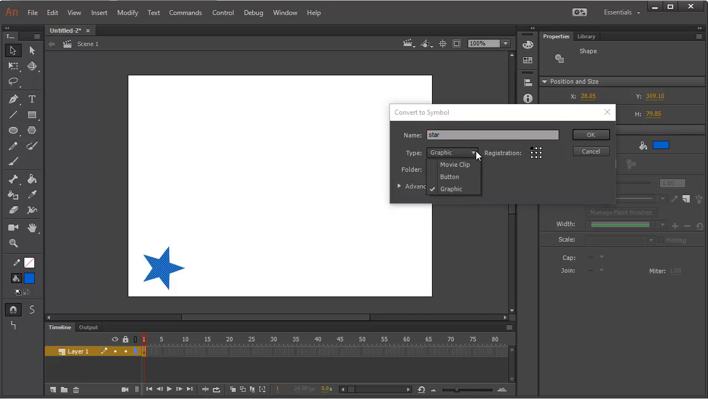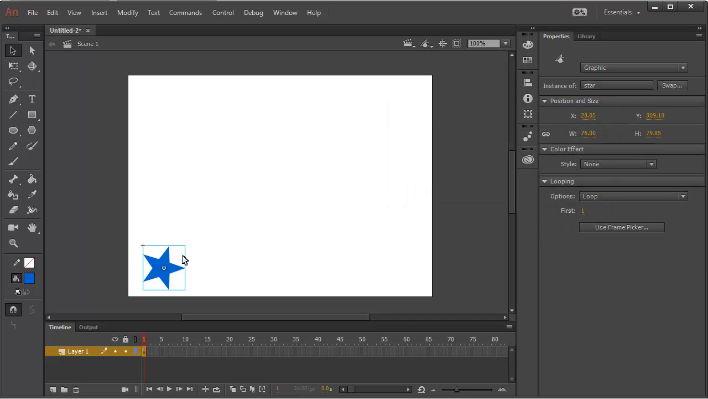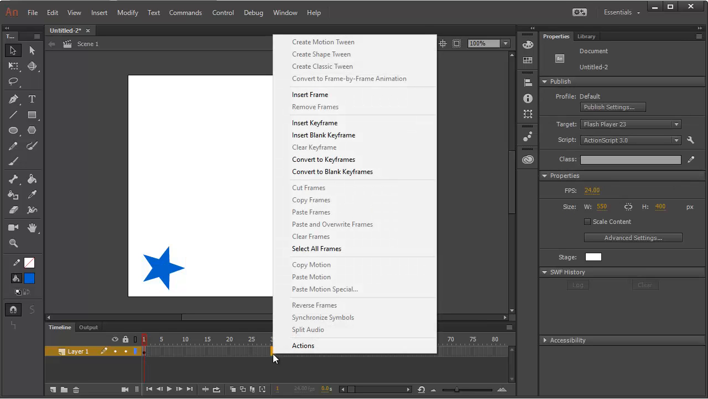And we can choose any type of symbol. It does not matter what type of symbol you're using: movie clip, button, or graphic. I'll click OK, leaving it as graphic. So we have a symbol. Great. Now I want to create this animation over 30 frames. So I'll go to frame number 30, right click, and choose Insert Keyframe.